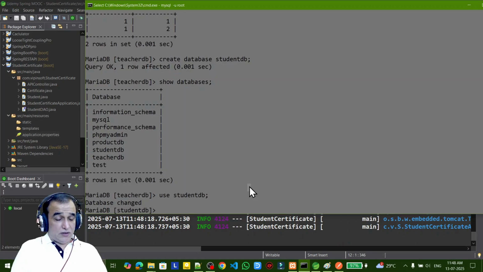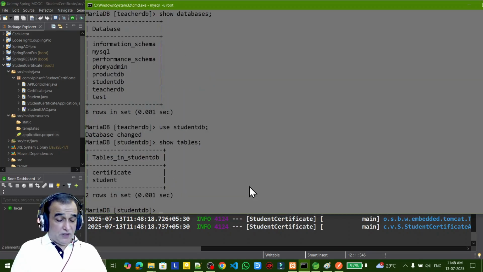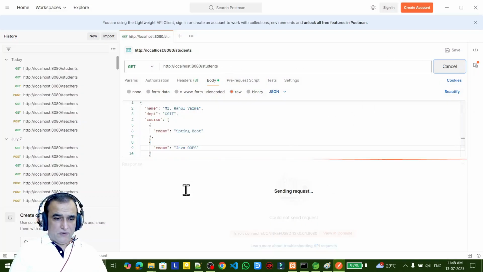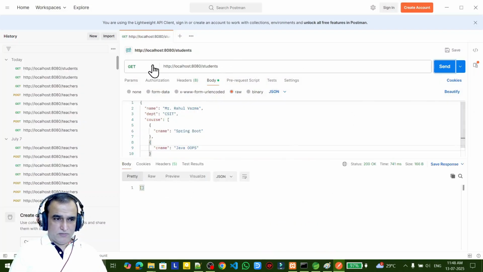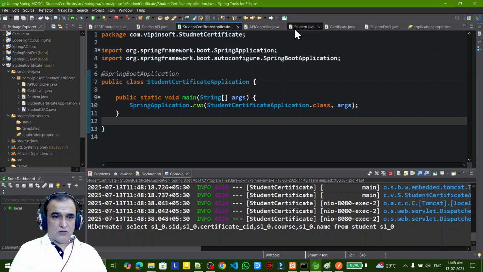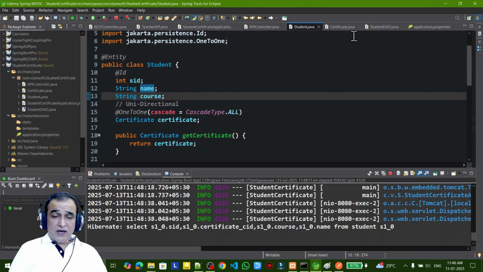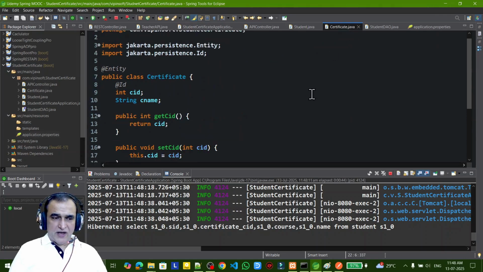Here you see that I say show tables and we have these two tables, but we do not have any records, but we will have. I have this students, get this, we will have null information, but if I post this, remember that we have some changes. The value would be: in the student table we have SID, name and course, then we have certificate, in certificate we have CID and name. So go to Postman.